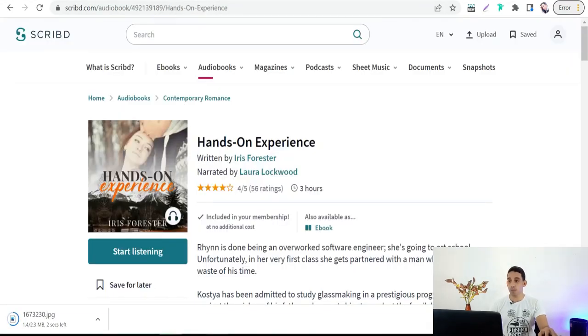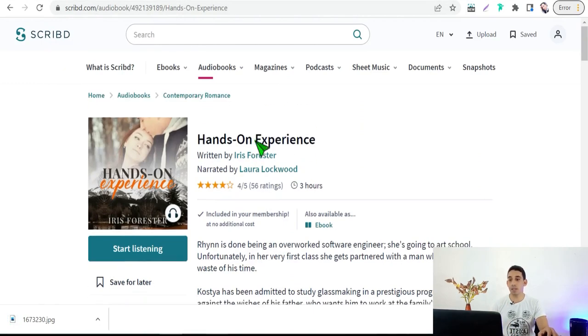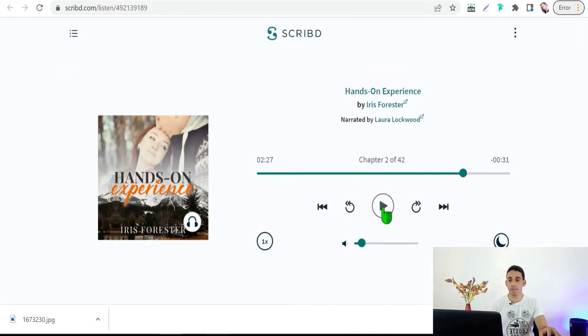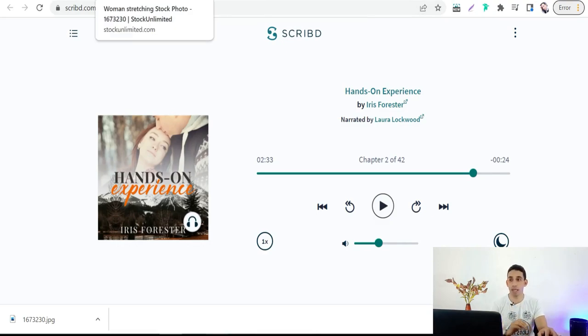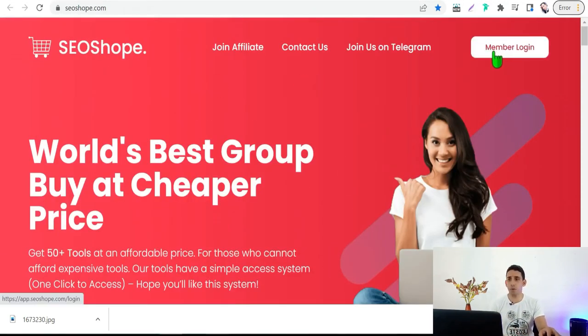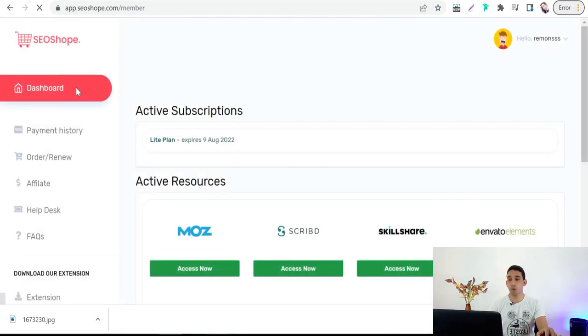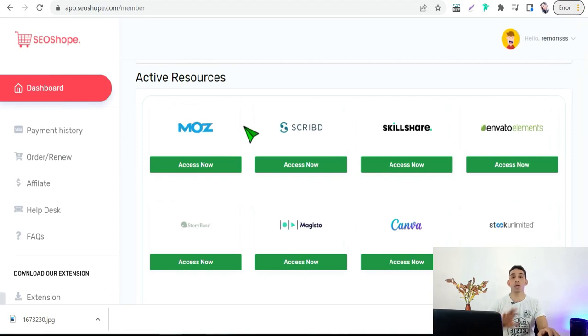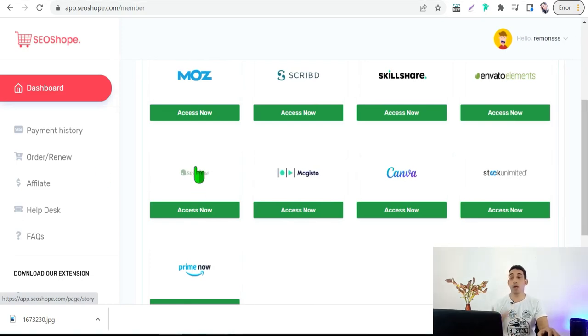That's it. And this awesome website, Scribd.com, for audio packs, as you see, and hands-on experience, is included in your subscription in SEOshop, okay, as you see. And of course you have to create an account here on SEOshop, therefore you can go to member login, your dashboard, okay, and here you will find the active resources in your plan, your subscription plan, whether it is light, pro, advanced, or for designer pick, or for blogger, okay. And you will find your websites that you have access to, like Skillshare, Scribd, Envato Elements, Stock Unlimited, Canva Pro, Magisto, and the Storypays and the Prime Now.